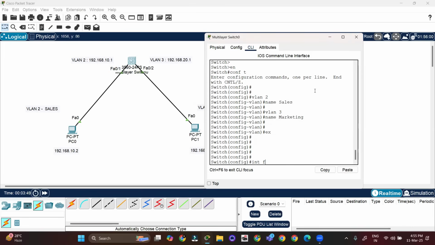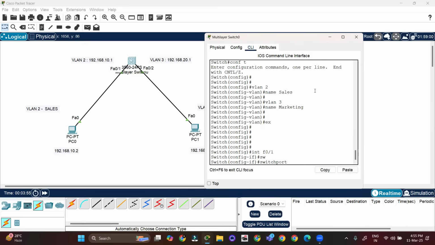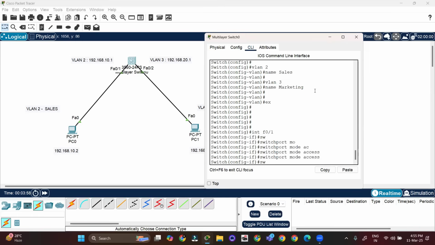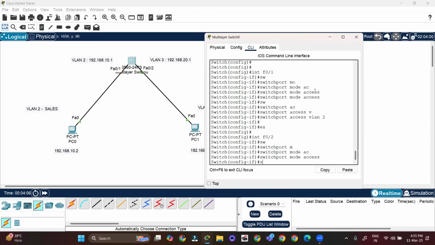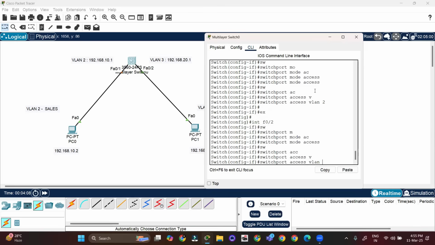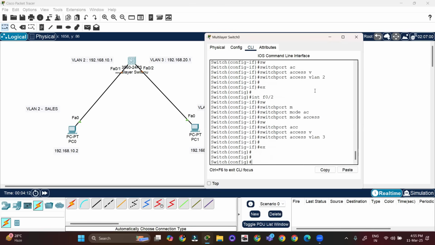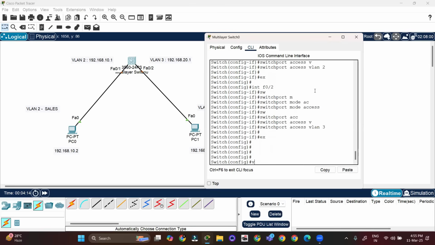So interface FA0/1, switchport mode access, switchport access VLAN 2. Interface FA0/2, switchport mode access, switchport access VLAN 3. Now allot the IP address to these two VLANs.